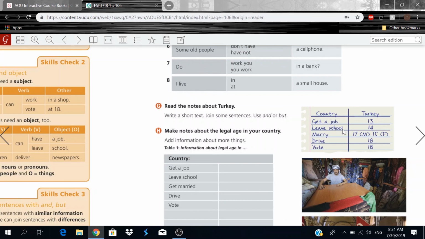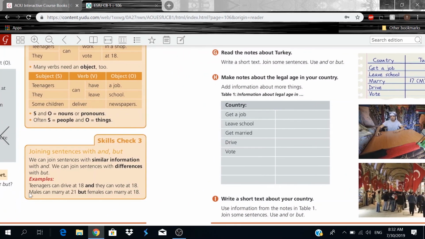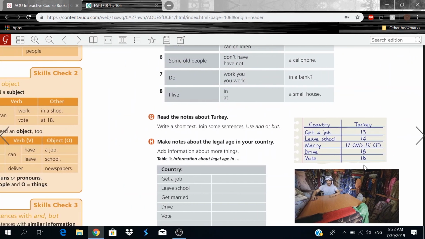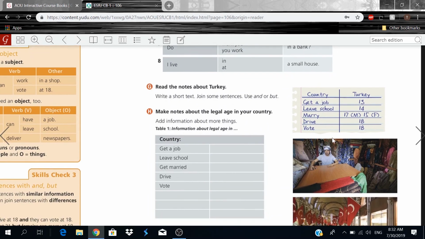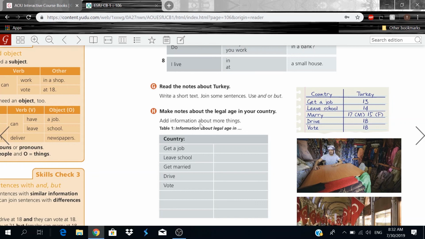So I could say, teenagers can leave school at 14, but they can get a job at 13. Okay? You get the idea. Same situation here. Males can marry at 17, but females can marry at 15. Okay? Now, here we have something really simple to finish off the unit.